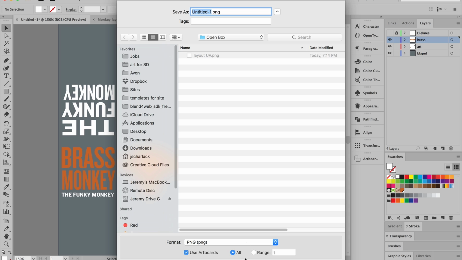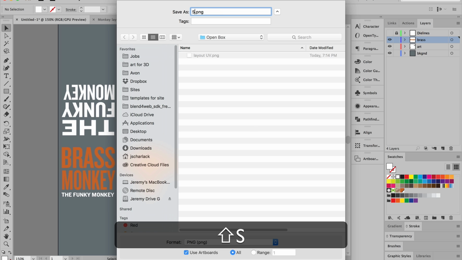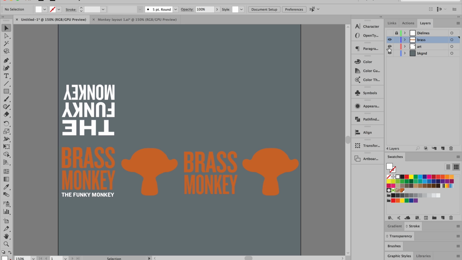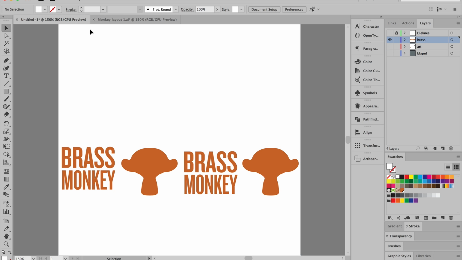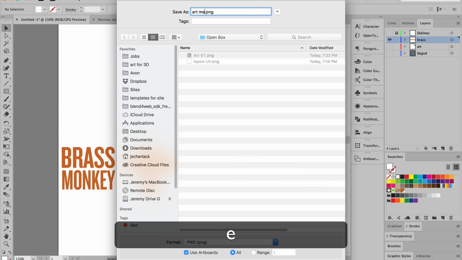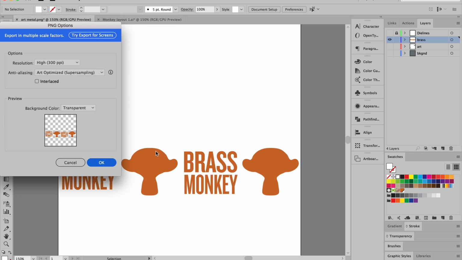We want a PNG. We want the artboards. And we're just going to call this art. Hit OK. 300 DPI is good. And then take that off. So we want just the brass bit. Export, Export As. PNG, use artboards.